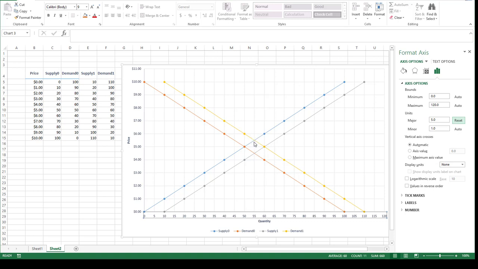So now we can see the market clearing price, or I guess the market clearing price is $5.50. Oh, I guess this is our new market clearing price, where supply 1 and demand 1 intersect. Our market clearing price is $5 and our market clearing quantity is 60.